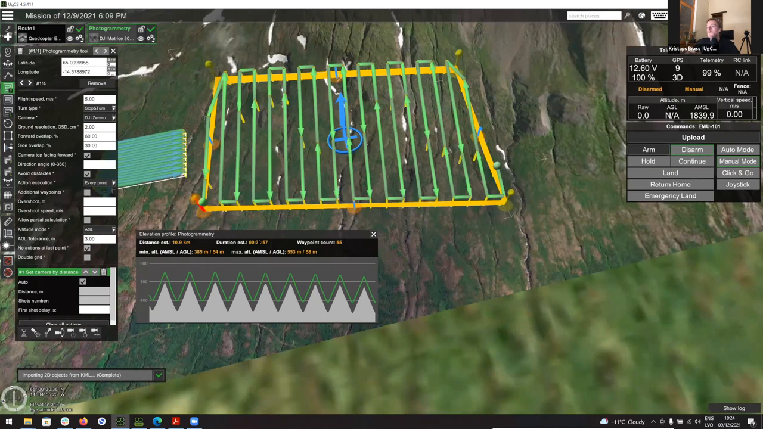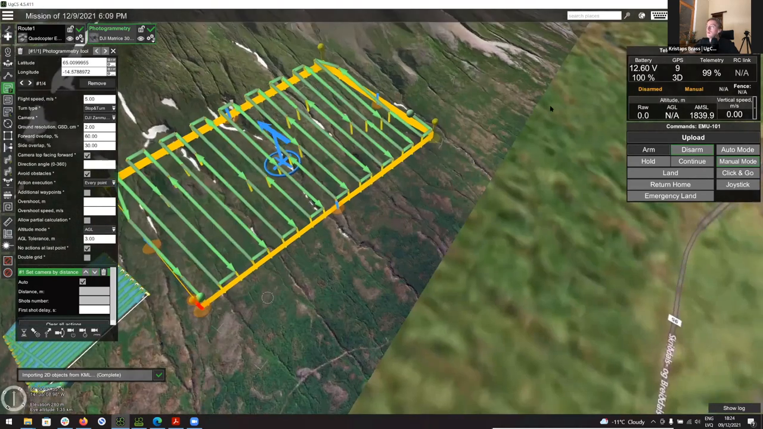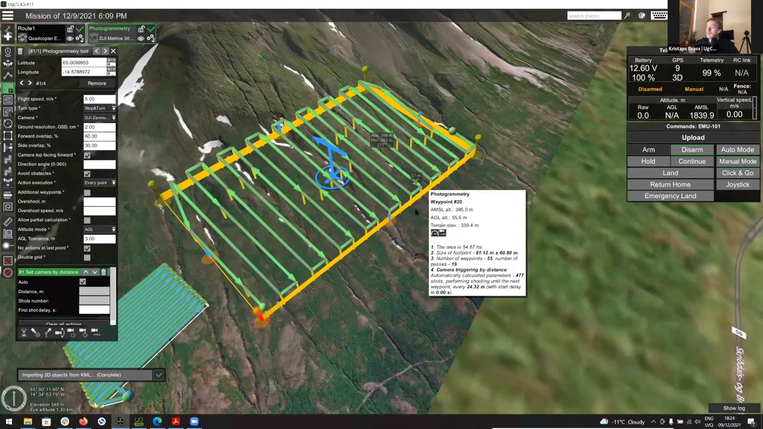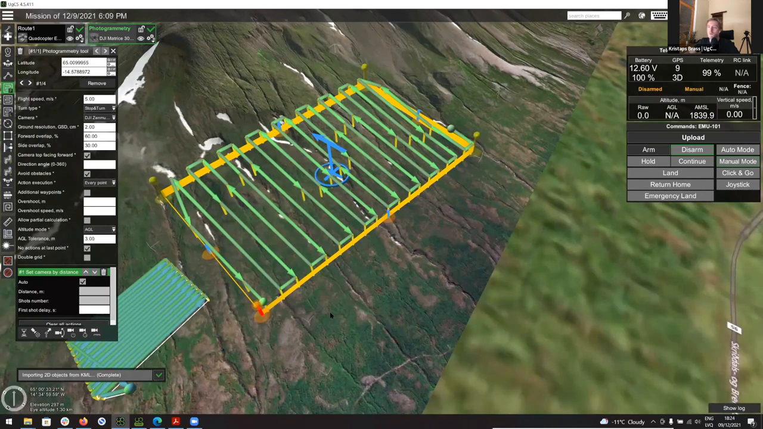However, this is also one of the features of UgCS, because you have the ability to fly with multiple battery sets. So let's just review this. Yeah, this seems to be fine. I think I'll show this to you in a bit of a different way. But now we have our photogrammetry mission plan.